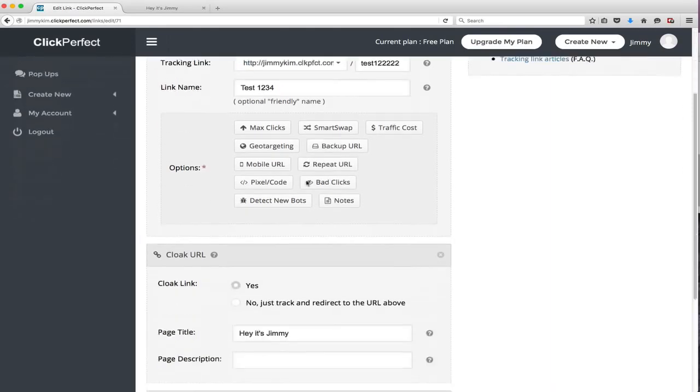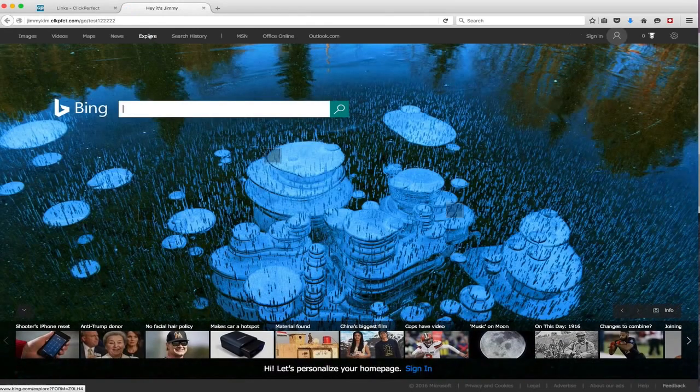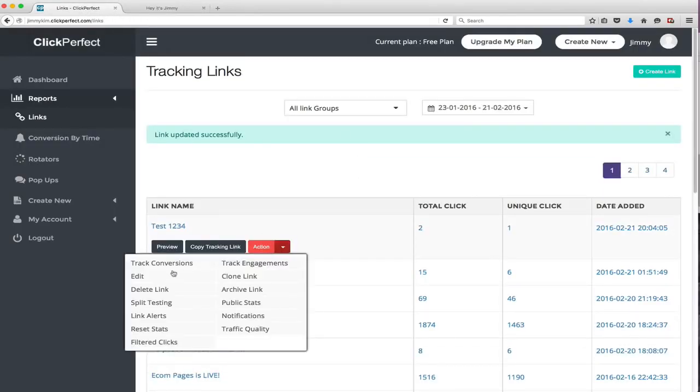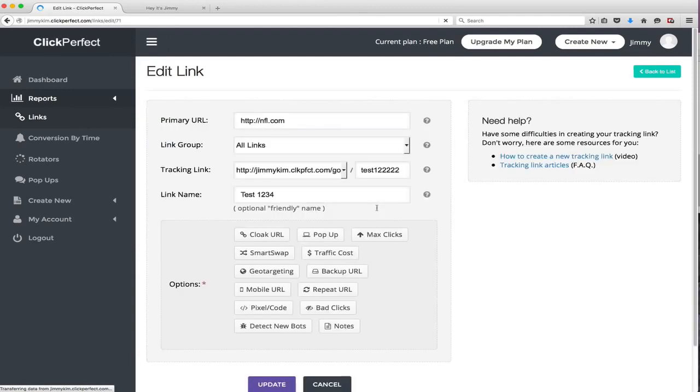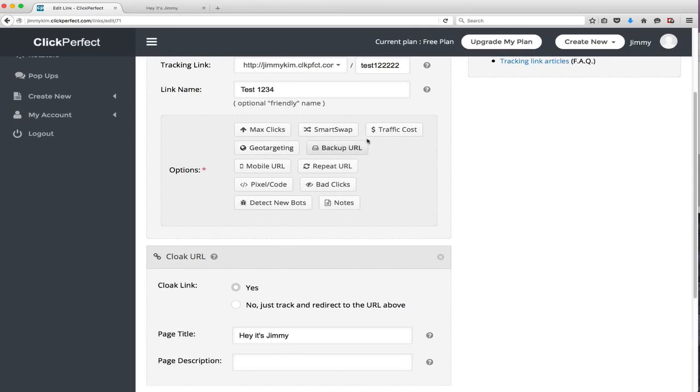Let's go to NFL.com and update this page, all right? So when you do this, there'll be 2 things that happen. Oh, I actually had set up a second backup click, so it went to Bing. It still says, hey, it's Jimmy, and here it does this, but it doesn't actually do this, all right? So let's go ahead and edit this. And I had set up a backup earlier, so let me turn off the backup click.